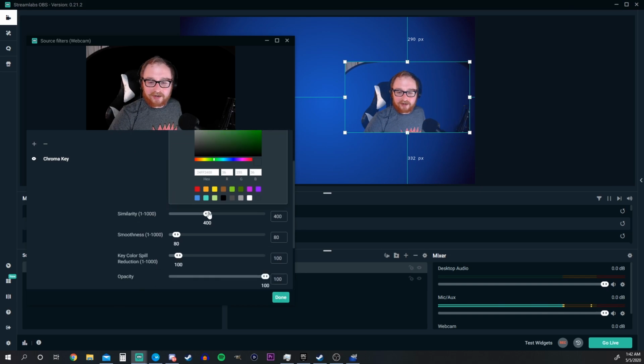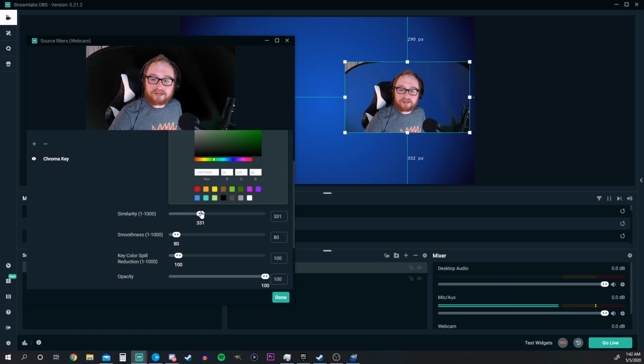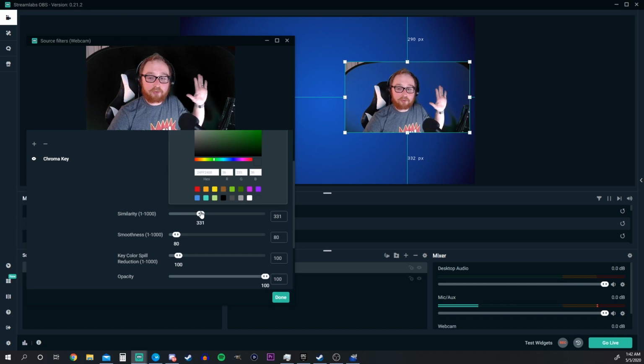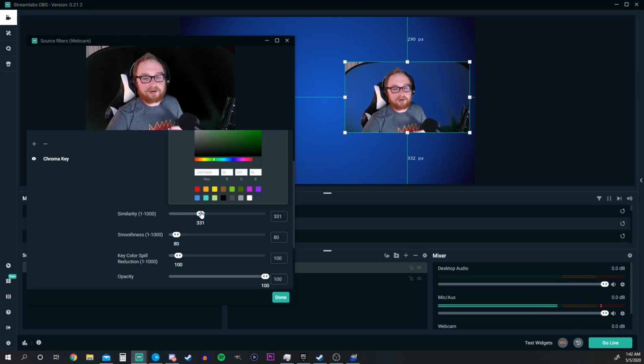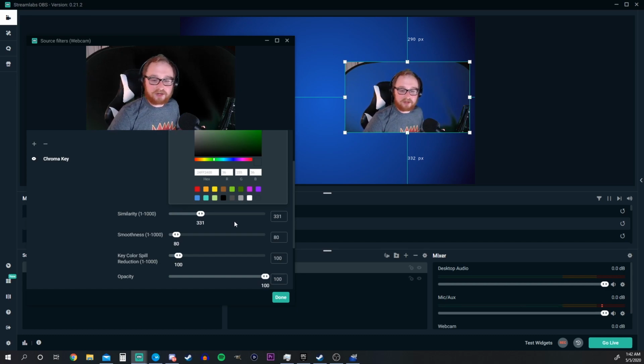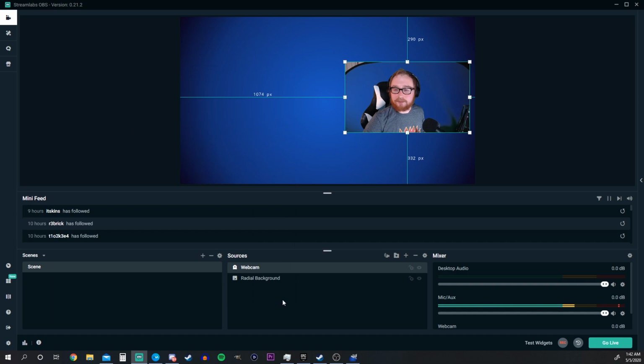You can go down here and adjust the similarity. Just play around with it, move it left, move it right, see what it does, find what looks good for you. See, this is already helping out quite a bit, just moving the similarity down, but depending on your exact lighting setup, your exact colors, you may need to move it a couple different ways here and there. But overall, I think this is really good for just a couple of clicks right here.